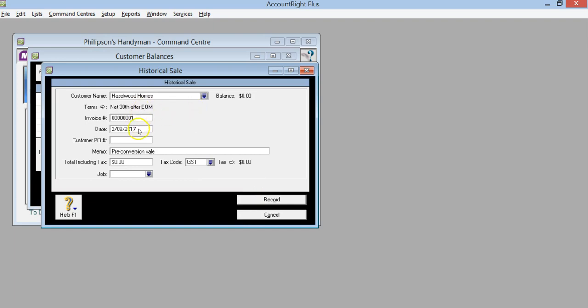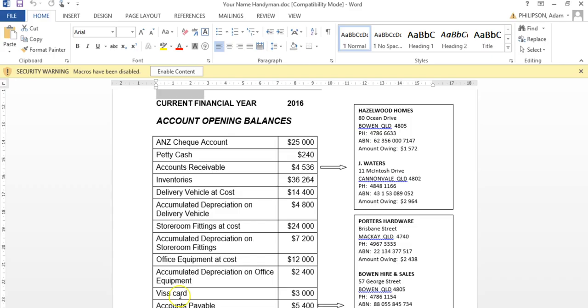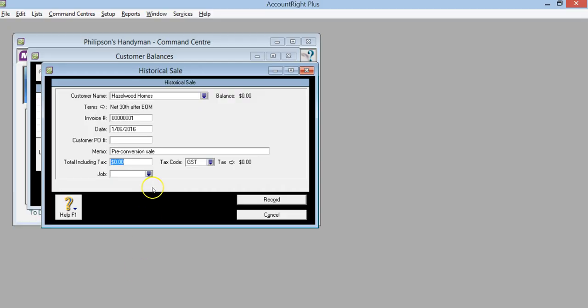Alright, and as we work through, we're going to have to be mindful of our dates. We're operating in the 2016 financial year, so stay switched on with your dates. Same within your exam as well, always pay attention to the dates that you are entering. This one is an opening balance, so it's going to be on the 1st of June 16. It's a pre-conversion sale, we're entering an opening balance, and as our exam paper tells us, our amount owing is 1572, so that's the figure that we're putting in there. Leave the GST code, that's fine, and hit record.